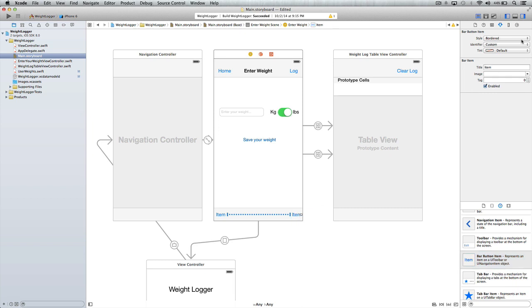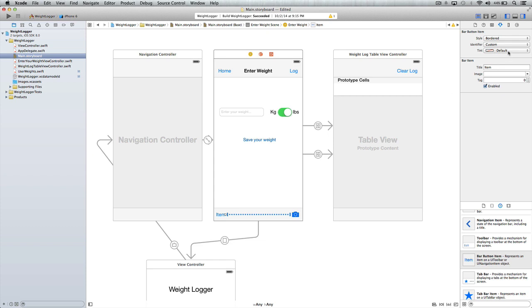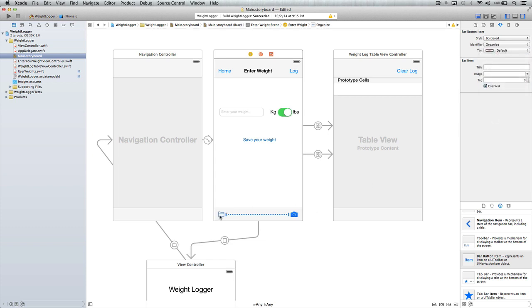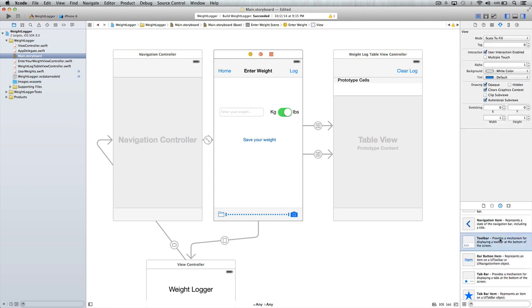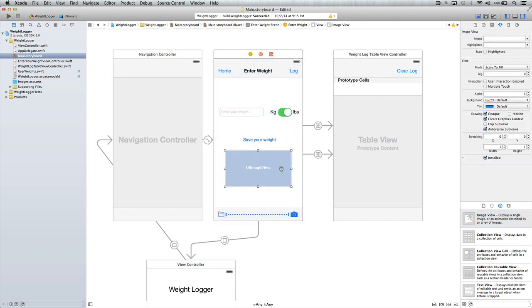Okay, now let's change that. Go up here to identifier, click on camera, and then go to this one and click on organize, which is essentially a folder. So that'll take us to the photo library. This will take us to our camera. Okay, now let's add a UI image view to here. You can make it whatever size you want. All right, so there's the image. Everything is good on here.